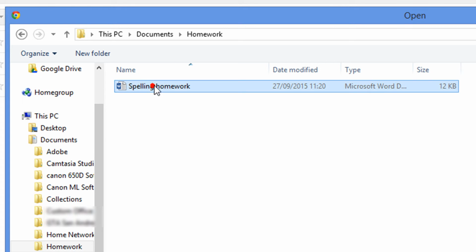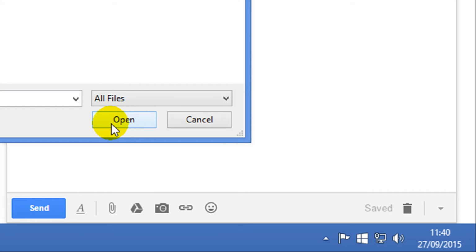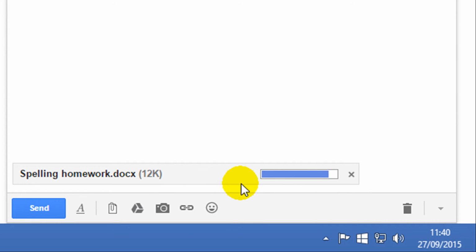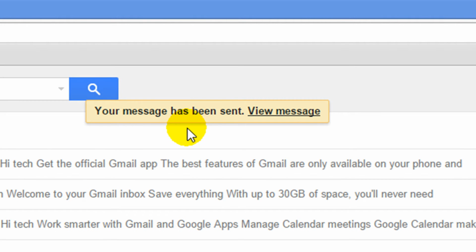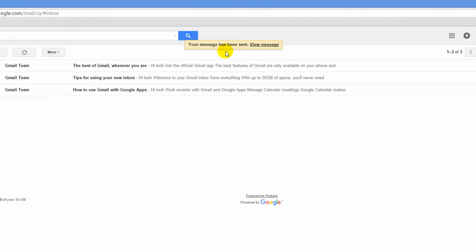Now I've found the file I want, I can either double click on this file or select it and click open. This will now upload that file. Once I've added the file I would like to upload, I can click on the blue send button or press Control and enter. We'll get a note at the top of the screen saying our message has been sent.